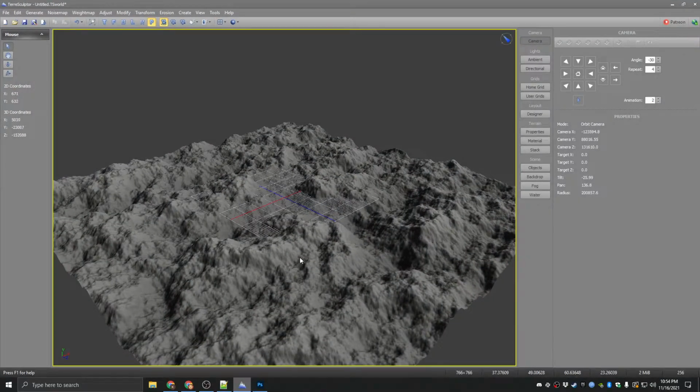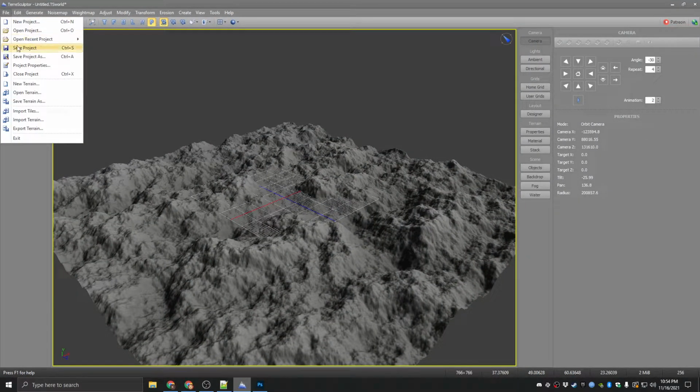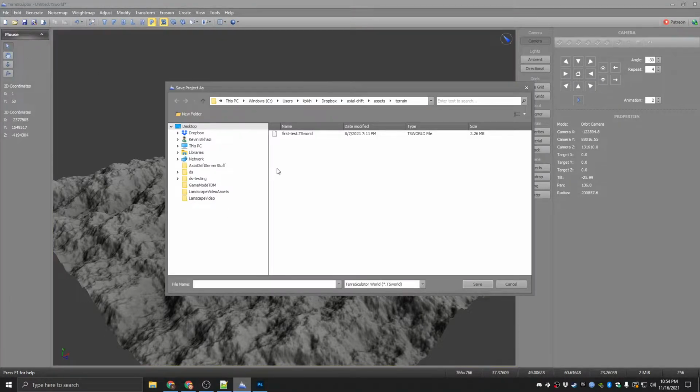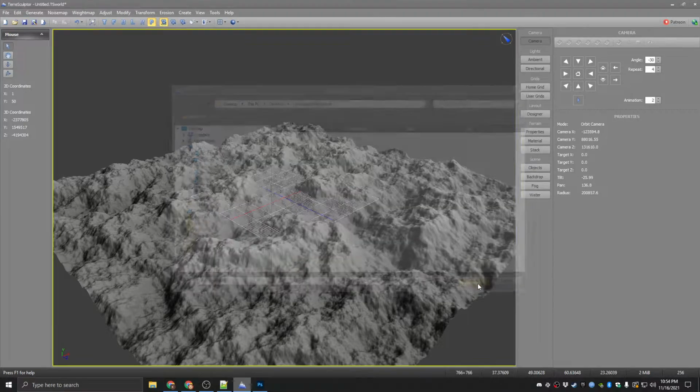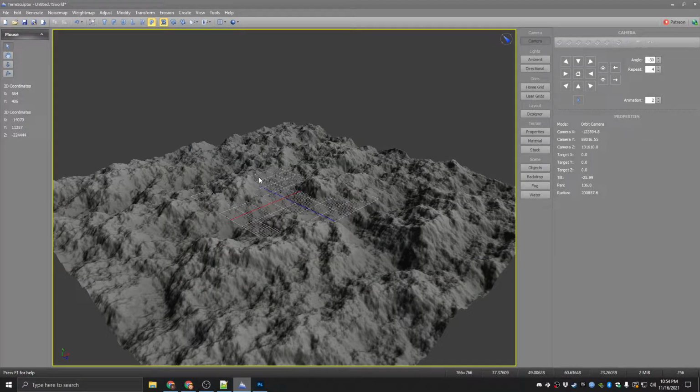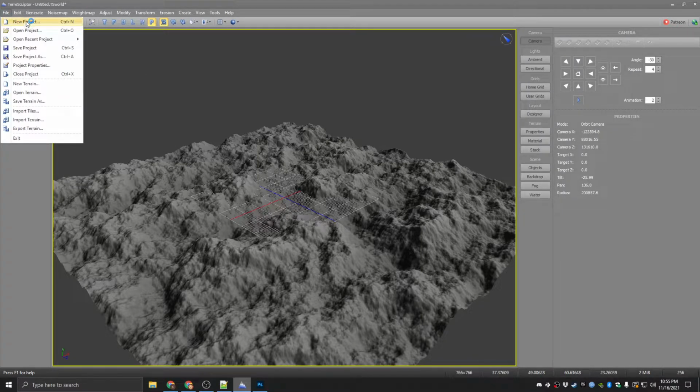Yeah, and so what we'll do is we'll save this project right here, this base that we have. We'll put it on our desktop as well. Let's call it landscape video. So then what we'll do is, to create the ridges, we're going to create a whole new project.